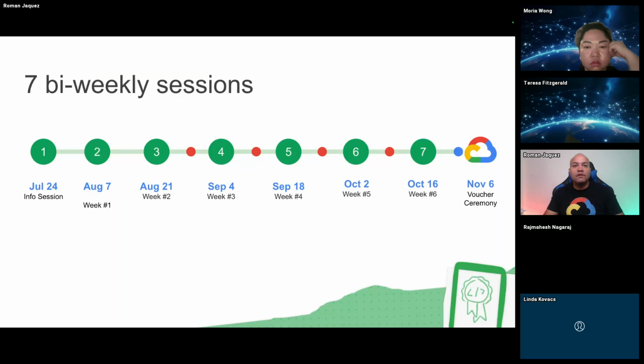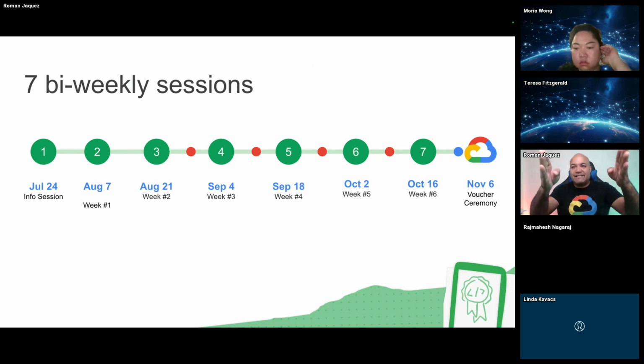So we've split this into 7 bi-weekly sessions starting today with the info session. In 2 weeks, August 7th, we're going to start week one. Then so on and so forth: weeks 3, 4, 5, and 6. Actually, I messed up. It says week 7 because it's pretty much 7 weeks and then one additional event. But the main weeks, which start next week, are week 1, 2, 3, 4, 5, and 6 official sessions.